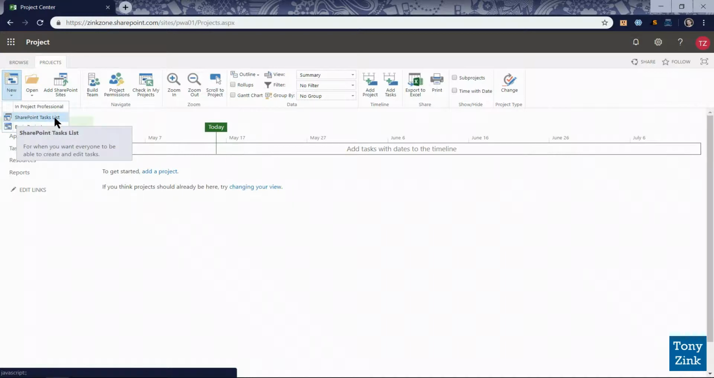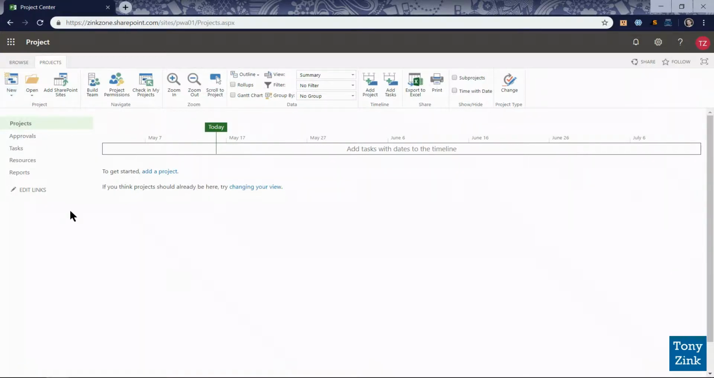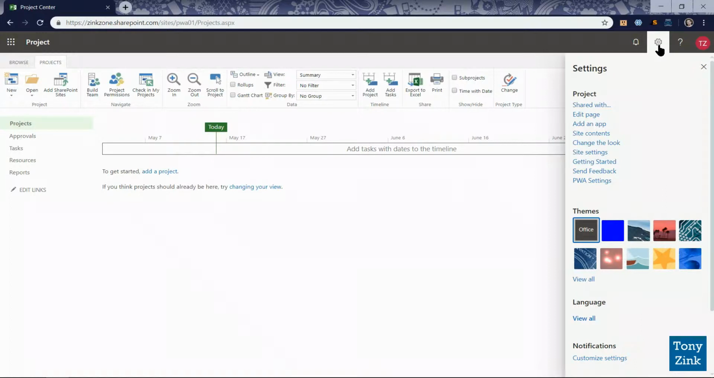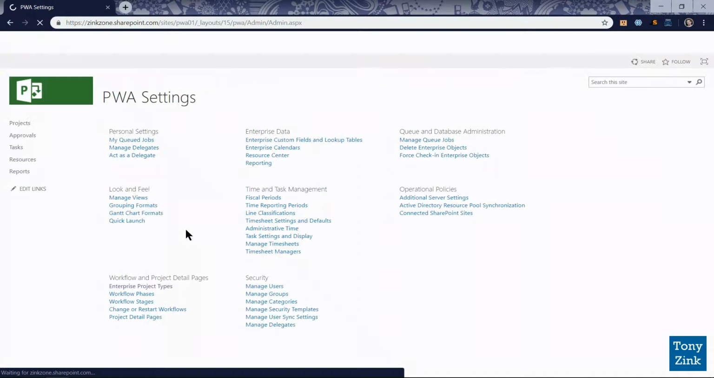SharePoint Tasks List, that's a default or built-in enterprise project type. And then one called Basic Project, this is our default enterprise project type, and I renamed this from the one that comes built-in called Enterprise Project. So what we're going to do is go back into the PWA settings area to remove the SharePoint Tasks List enterprise project type because we don't need that for our implementation. So I'm going to click the gear icon in the upper right-hand corner of the screen and click PWA settings to take us into the PWA settings area.